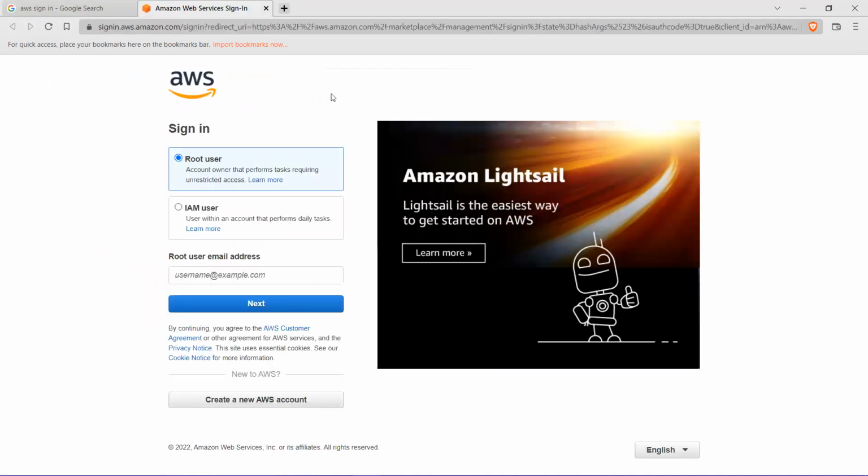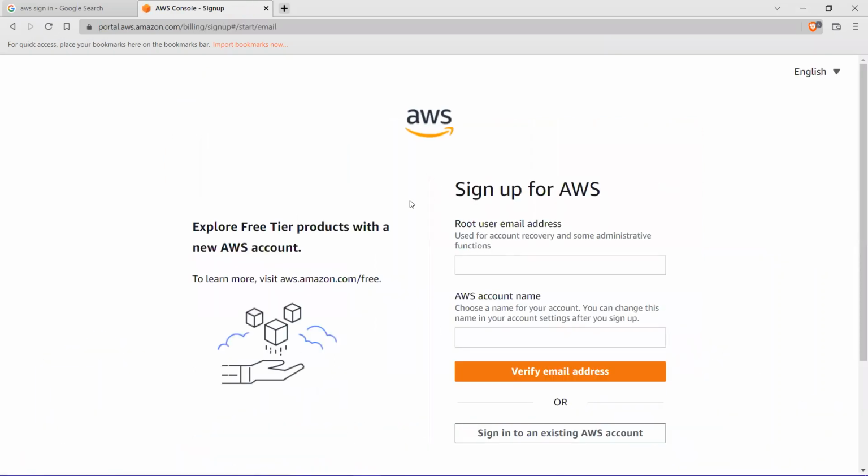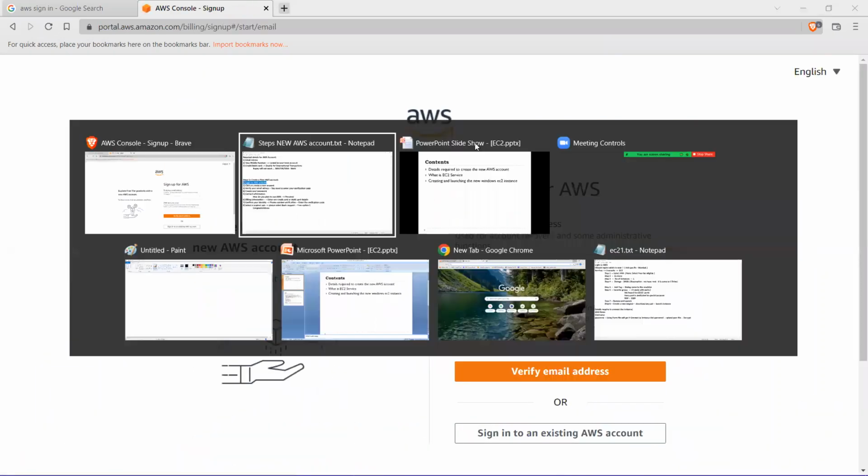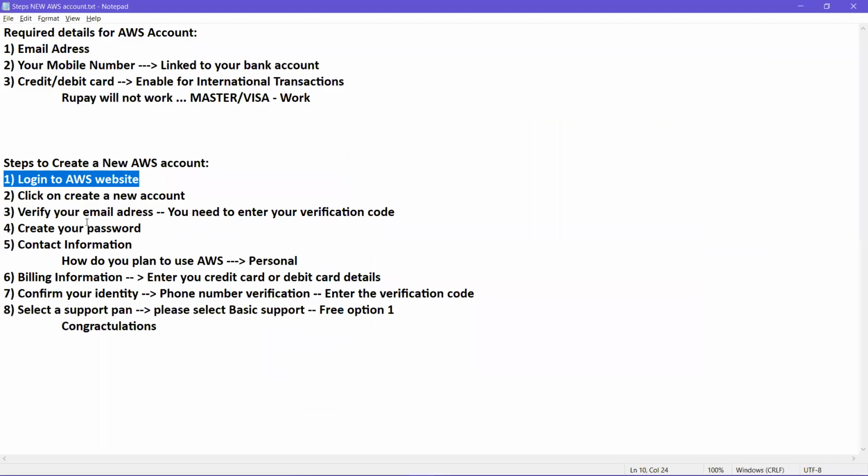After that, it will show like this. Click on create new AWS account. Once you click on that, it will navigate to this interface. Now we'll see the steps you need to follow.